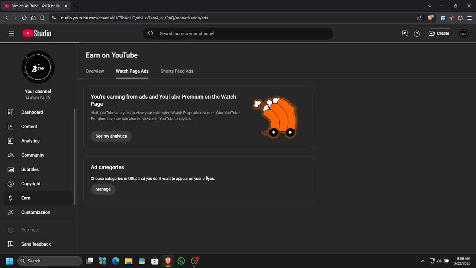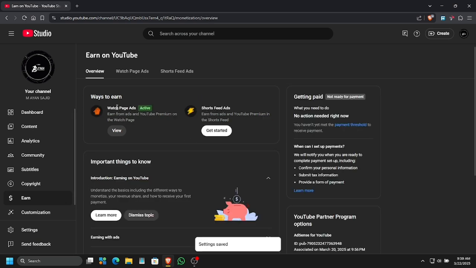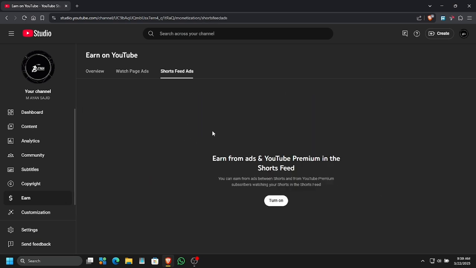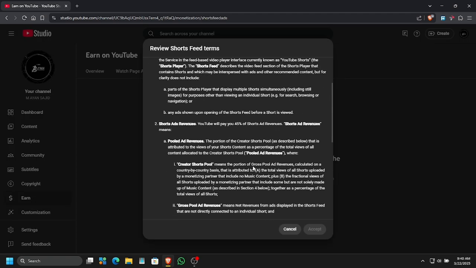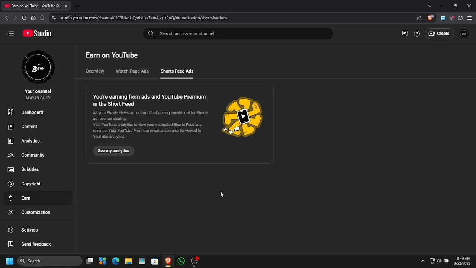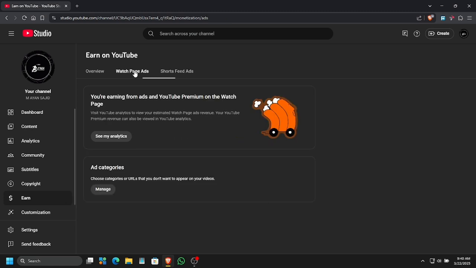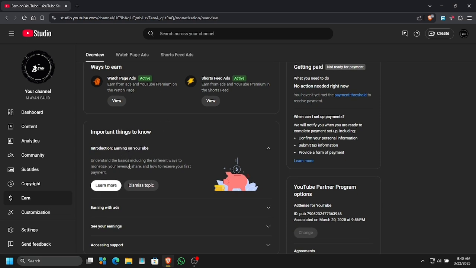You can see some settings. Going to save these settings. Okay, now we have turned on the watch page ads. Also, if you want to turn on shorts feed, well, everyone wants to, so make sure you turn on both your watch page ads and shorts feed ads to earn from both your shorts and long-form videos. These are the two options that are mainly focused on YouTube ads.